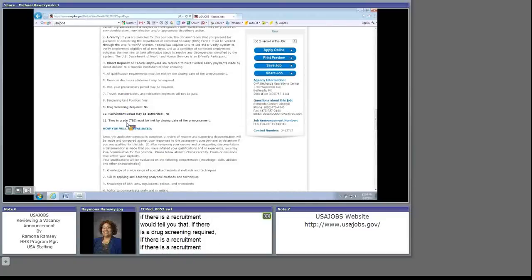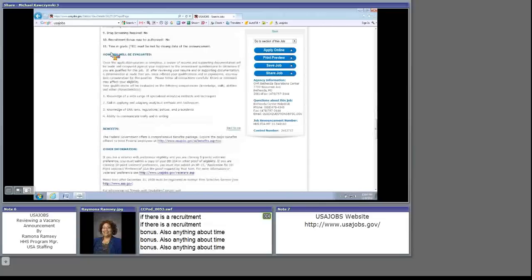The other thing to be considered, in the next section, is how you will be evaluated. This is important because it actually gives you the knowledges, skills, and abilities, which are the competencies that the individual selecting official has selected as important for the job. If you look at these, make sure that these tasks and these knowledges, skills, and abilities are covered in your resume. Again, because we will be looking at those for the basic qualifications, and we also will be looking at those in your resume to determine your rating for this particular job.